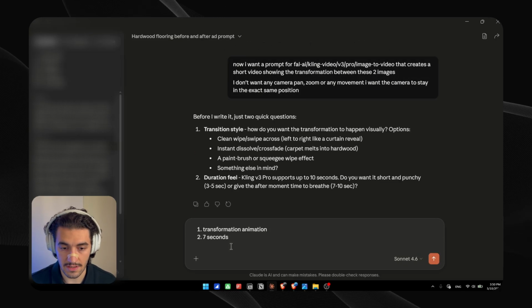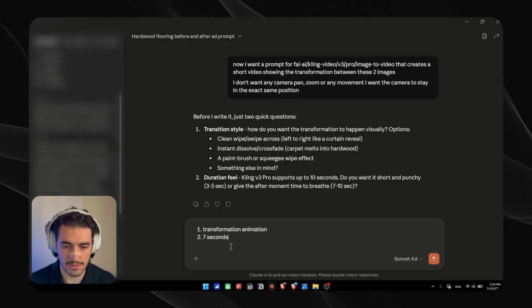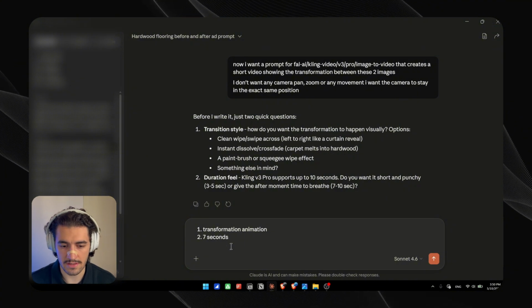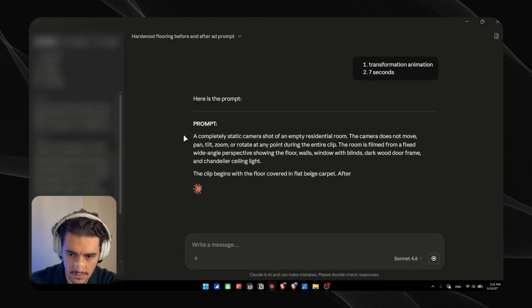It asks me about the transition style and the duration. I kind of want to see it do a cool transformation animation, see what it comes up with by itself. And for the duration, I think 7 seconds feels right. So let's run that and see if it gives me the prompt.